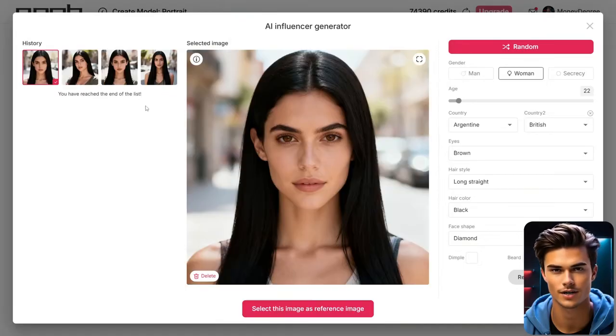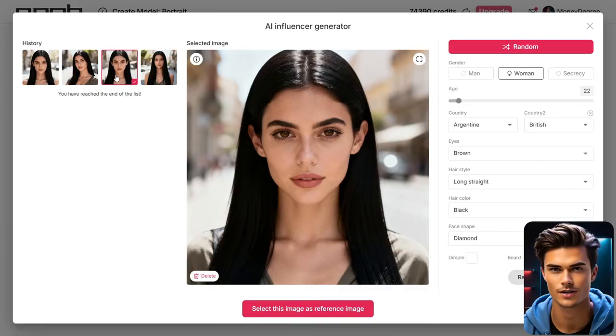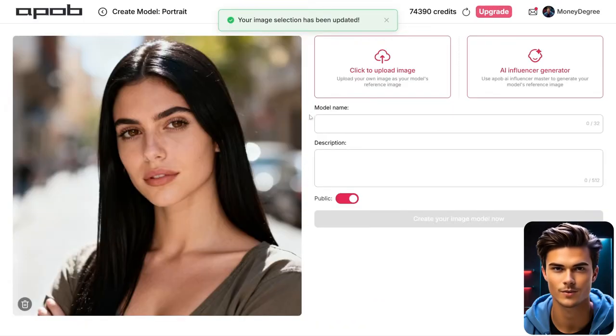Once those are ready, you'll have several options to choose from, and as you can see, all of the results look natural and well designed. With that done, pick the image you like the most and click the button below to save it. After saving, you'll see a section where you can fill out the model's name and a short description, so let me show you exactly how to create those.